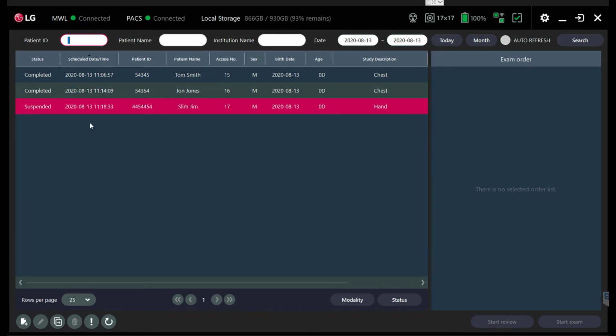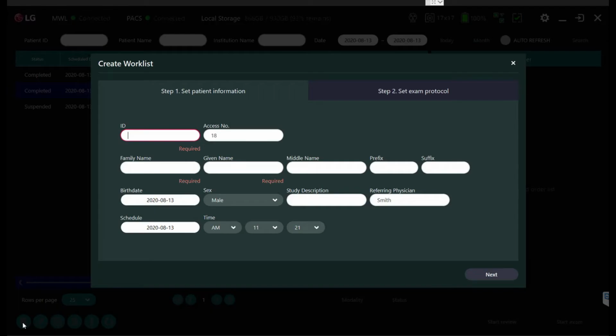And this machine would be querying your modality work list throughout the day and putting in any new orders that would be sent over to it. And then you would just select that patient off of there and begin your study. If you were to need to manually enter patients in, we would just come down to the bottom left corner and click on Create Work List, and you would assign the patient ID. We would do a family name.